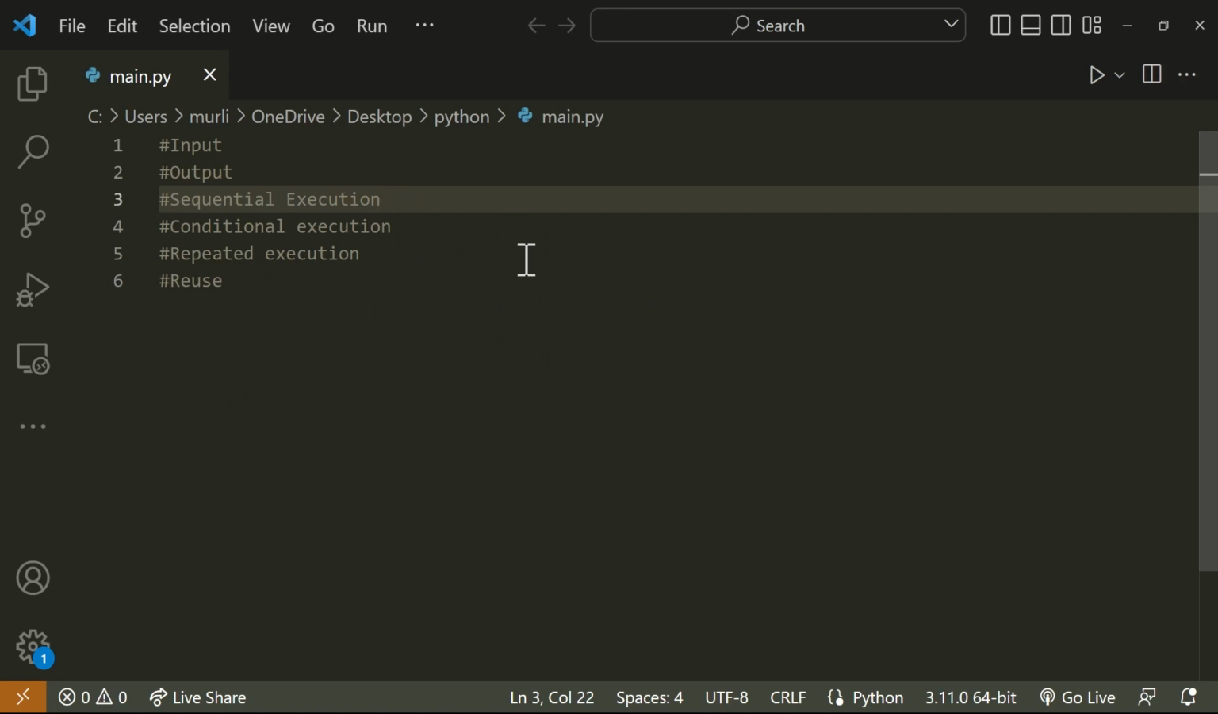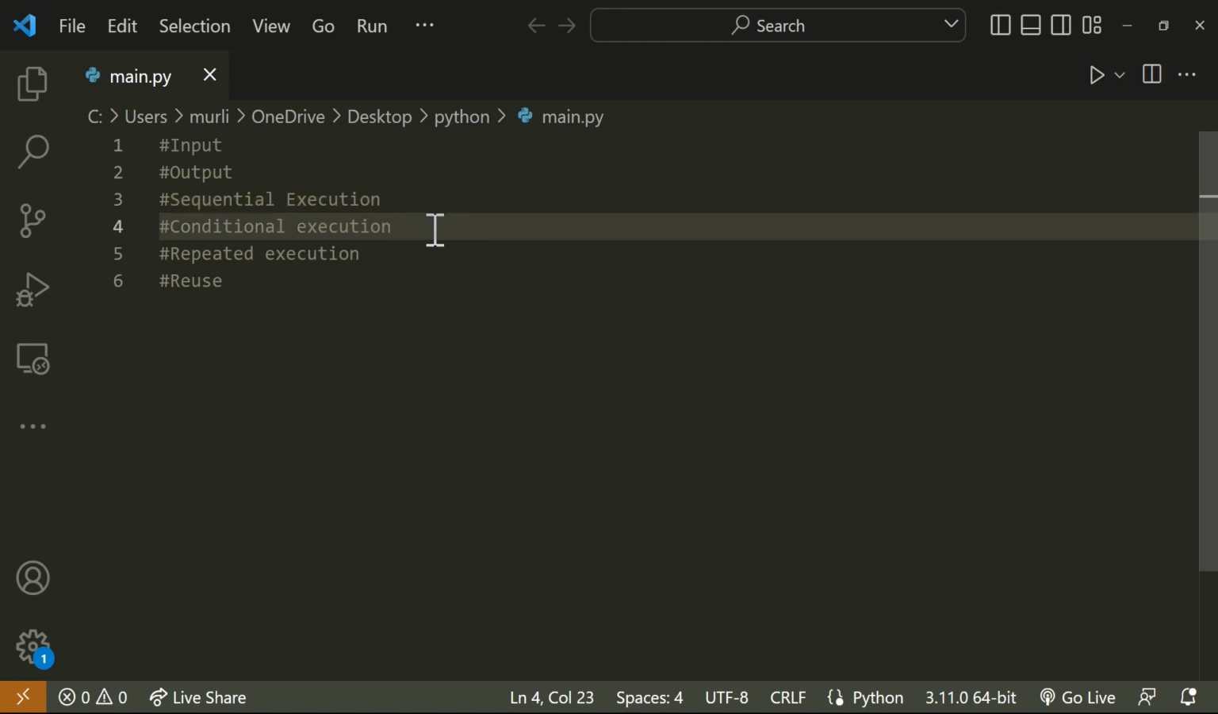Okay, and the third one is sequential execution. So the step is to perform statements one after another in the order they are encountered in the script. So the first line will run first, and then the second line will be executed, and the third line, and so on. And the fourth one is conditional execution. So conditional execution means this is where we check for certain conditions and then execute or skip a sequence of statements, right, based on the condition whether it's true or false.